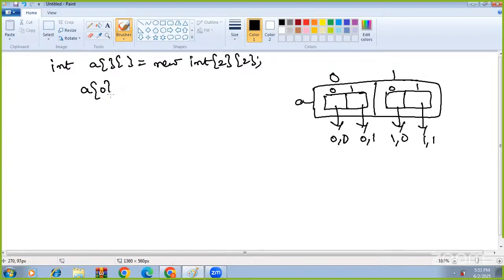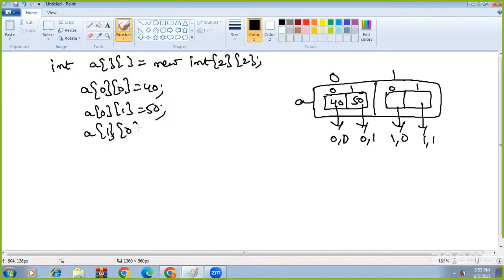Now observe here, a of 0, 0 equal to 40. Now the value here will be 40. a of 0, 1 equal to 50. Now here we are going to get the value as 50. Next, a of 1, 0 equal to 60. Now 60 is going to be stored. a of 1, 1, now 70 I am going to write, here 70 will be stored. In this way I can initialize.